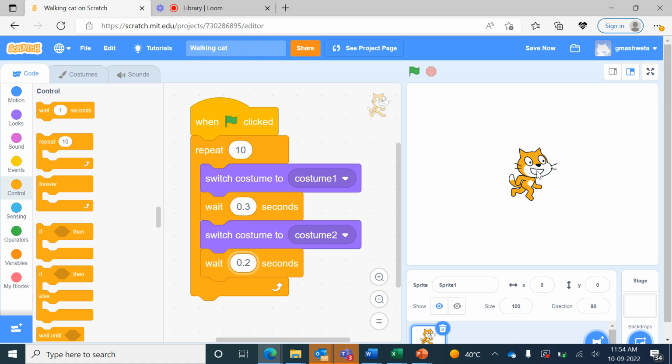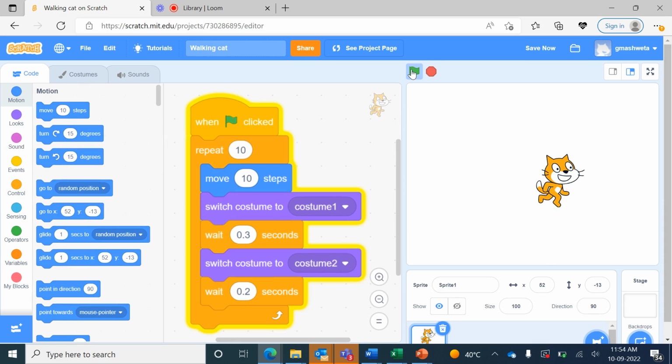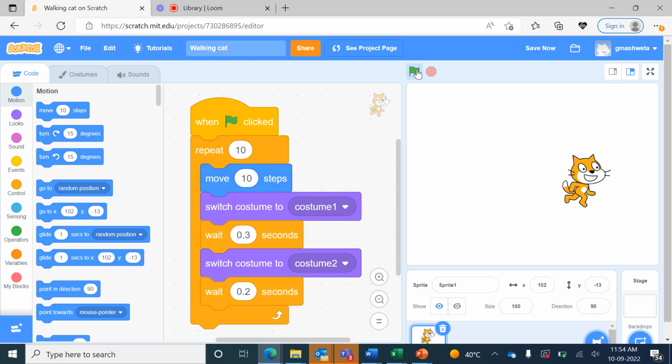Okay, now if I want this cat to move as well, as he should walk while he's changing the costumes, from motion we will drag the move 10 command. So now when I run this, you can see he's moving and walking, moving 10 steps and walking. And that is happening repeatedly 10 times. Now I'll reduce this waiting time in between the change of costumes.